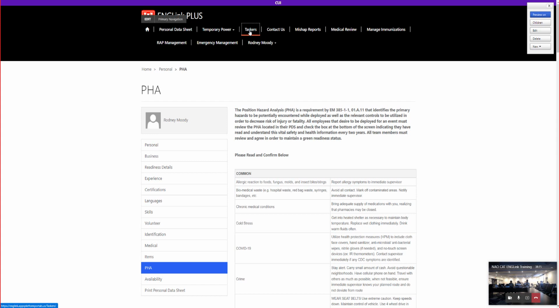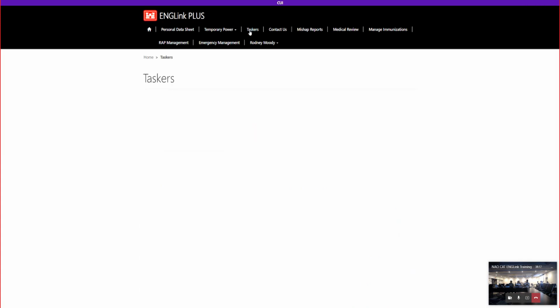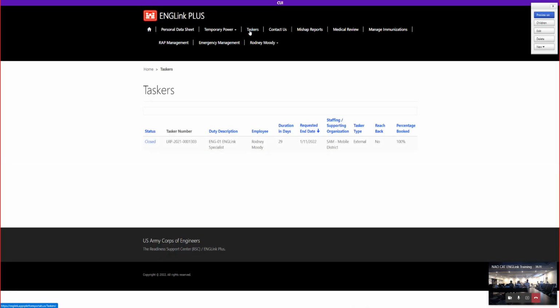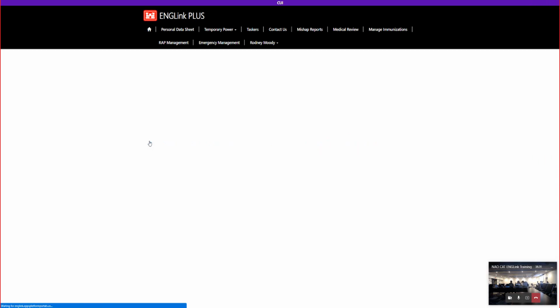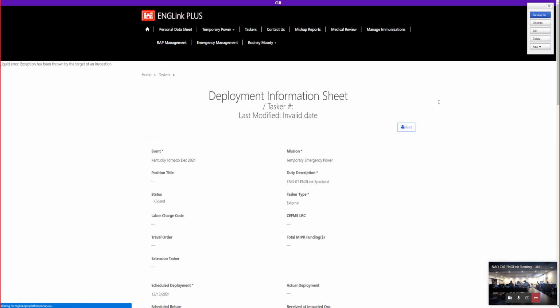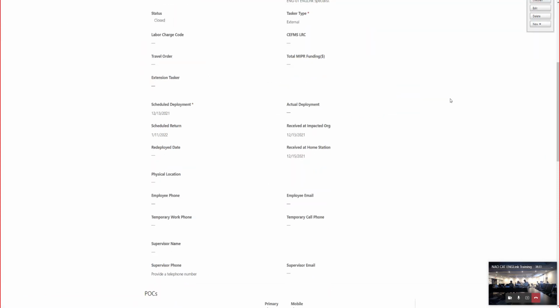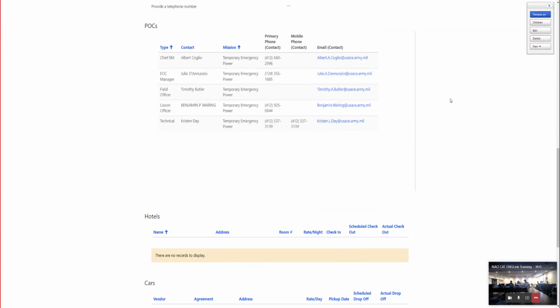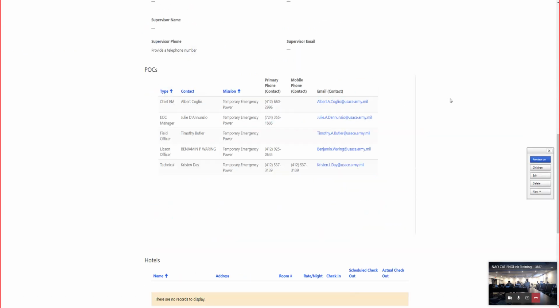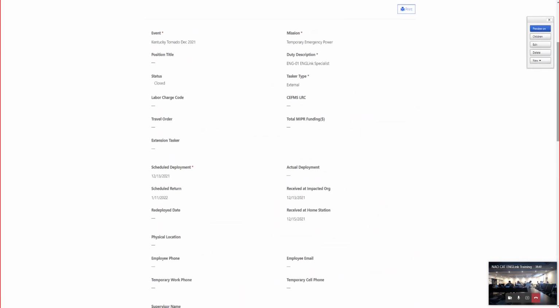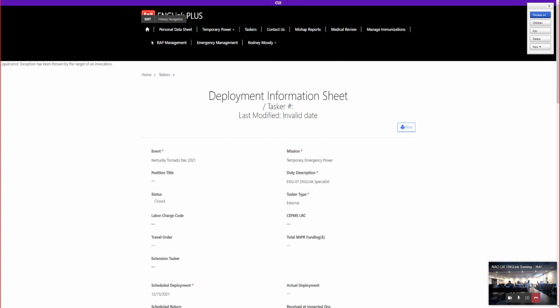Taskers, we've been working on this. I hadn't looked at this in a while. Let me check it real quick. This will keep up with your tasker history. And so if you're on a tasker currently, you can come in and look at this. You can see I was on this tasker at one point. And this is a history of your tasker. This was your deployment information sheet, and different things on there. So we made that very difficult to get to, but now you just come to Plus and you can look at your tasker history.